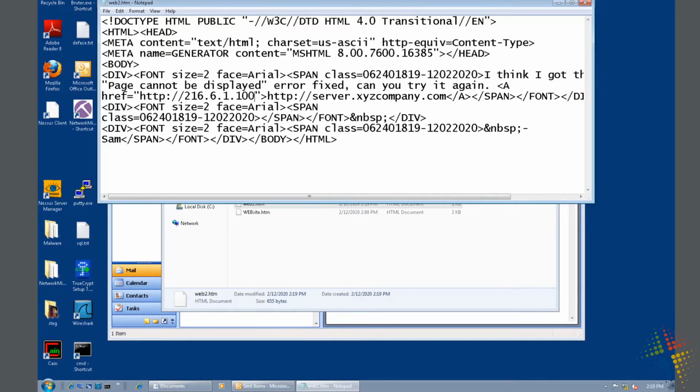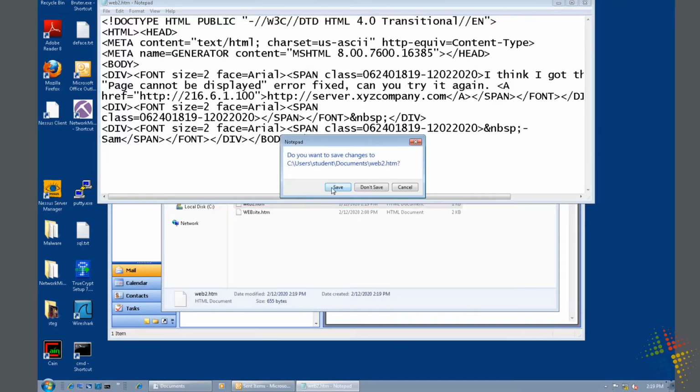It should have been 216.6.1.100 and I typed in 1.200 and that was completely wrong. So hopefully this is the correct address. Save that.